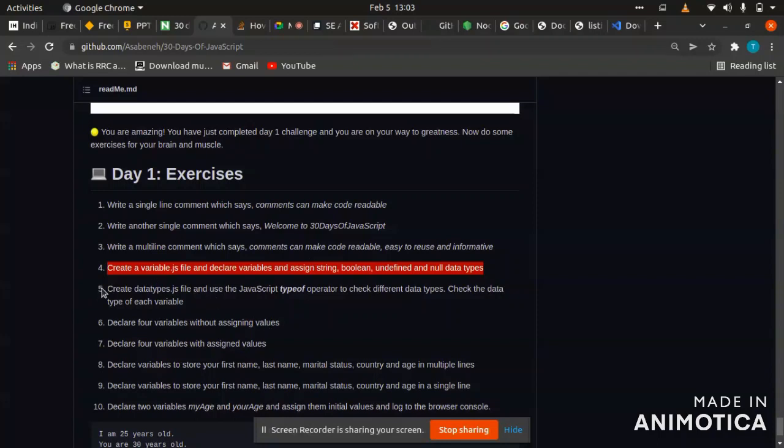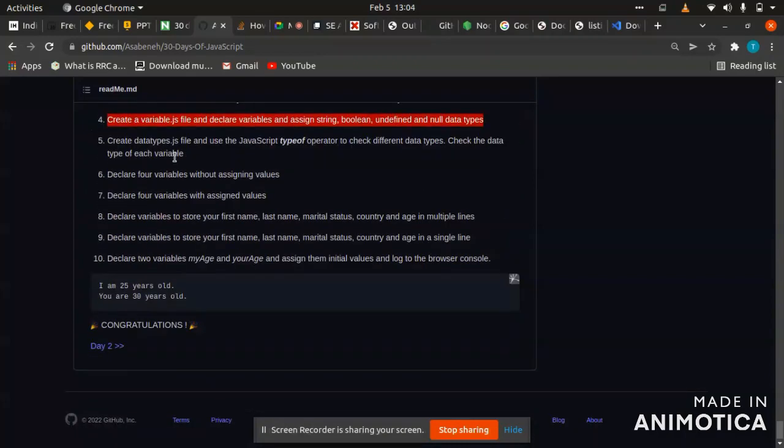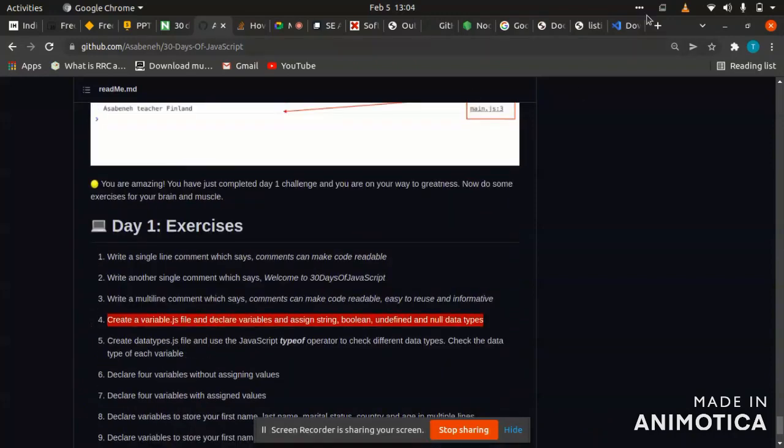So this type from 5 to 6 to 7 to 8, 5 to 10, you guys can try it out on your own. And let me show you how we are going to be submitting these tasks.